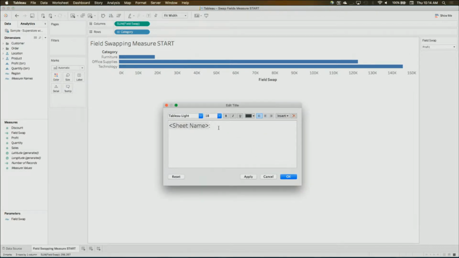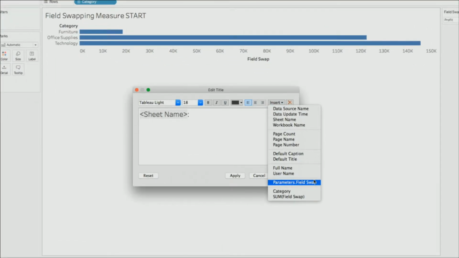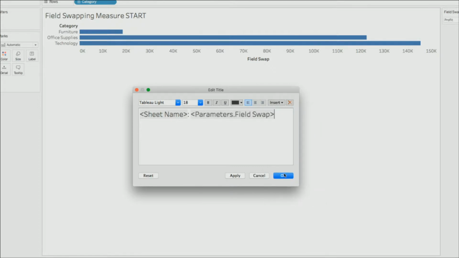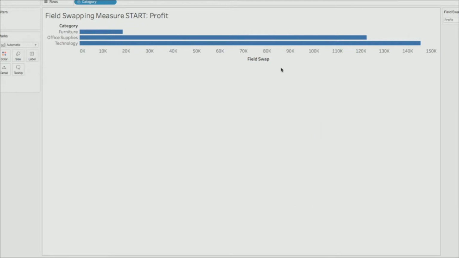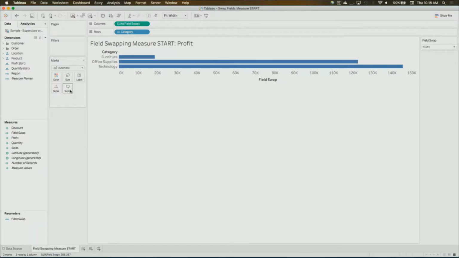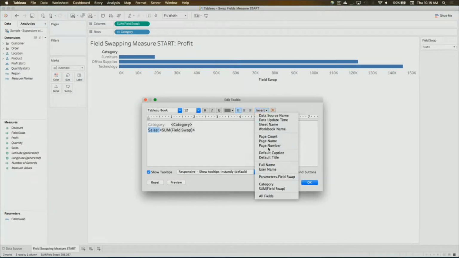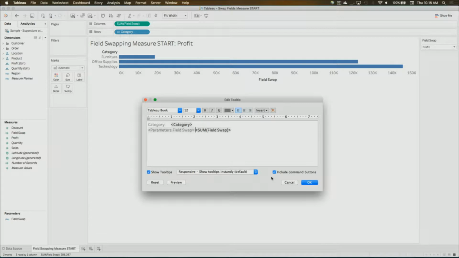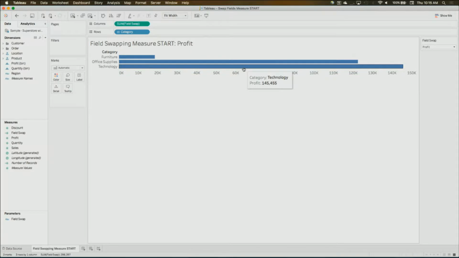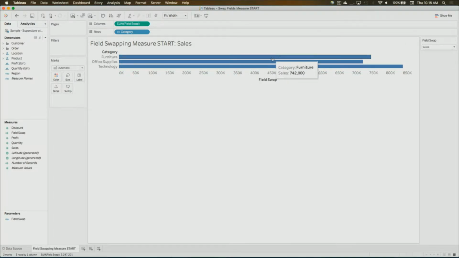And if I want to be even more helpful, I can actually insert the name of the parameter into the text title of the worksheet. So I'll do that. So now I know what I'm looking at. And I can even add it to the tooltip. So I can go over to the tooltip, and here where it explicitly says sales now, I'll just go ahead and insert whatever that parameter field value is. Now when I tooltip over the view, I'm looking at profit. Well, that's good, it's making sense. I look at sales, and now it says sales.